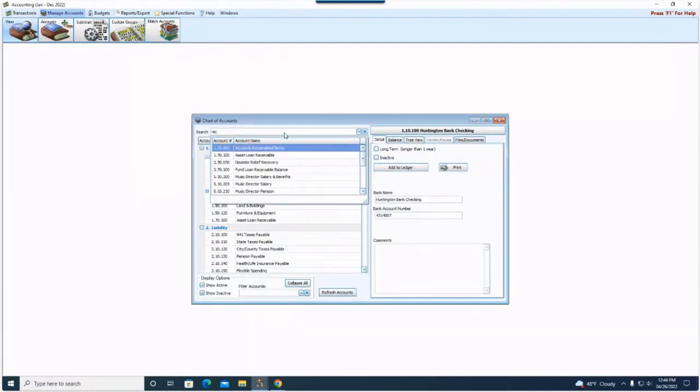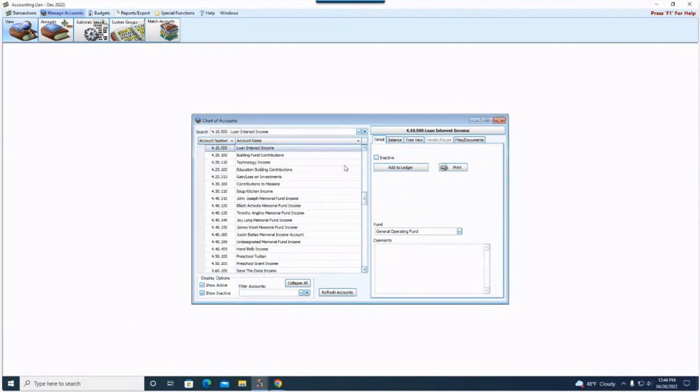So when I come in here, if I type in loan, here's my loan interest income that I've set up, 10.500, right here, and it's over on the right-hand side. I've linked that to my general operating fund, okay? Because that is where that interest is going to be going, again, that I can use for other general fund purposes, okay?